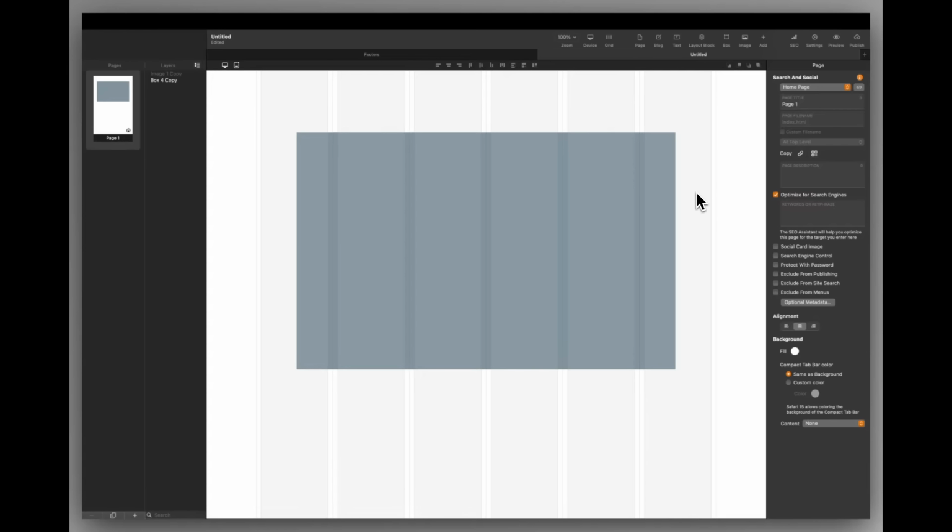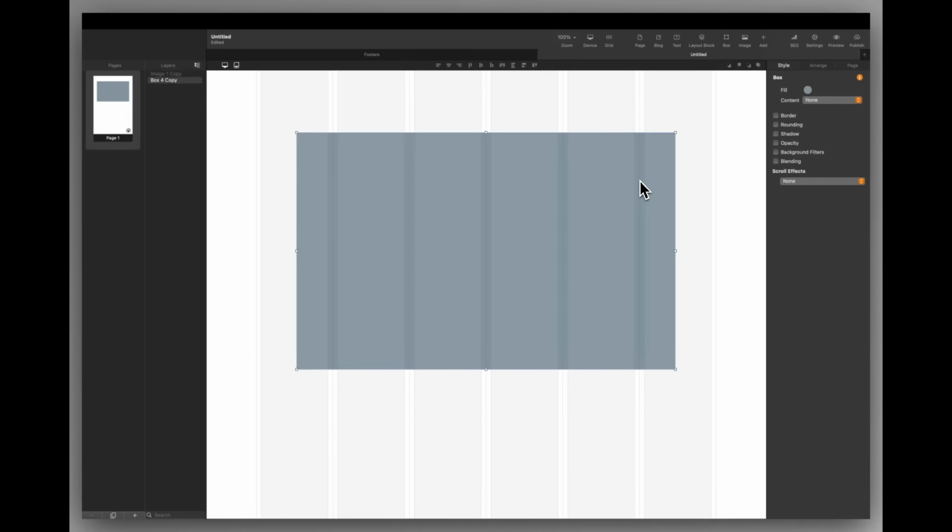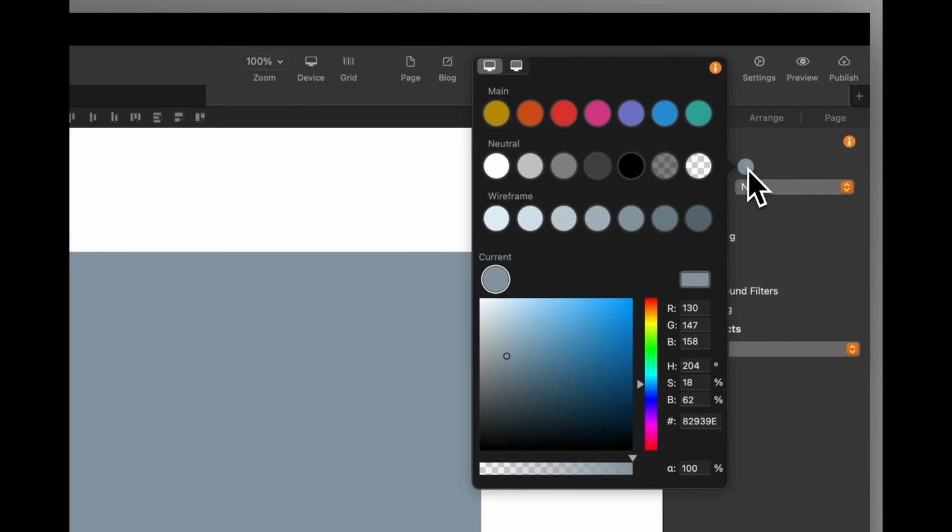In this one we're going to take a look at the colour palette and see what you can do with it. So here I have a plain box which I've placed on the page, and if I click on it I can go to my fill tab, and I get some information up.